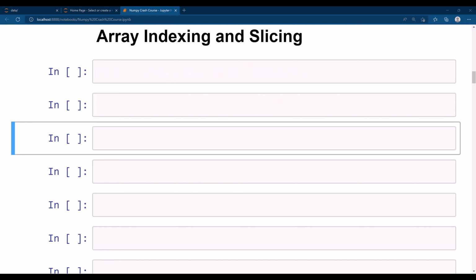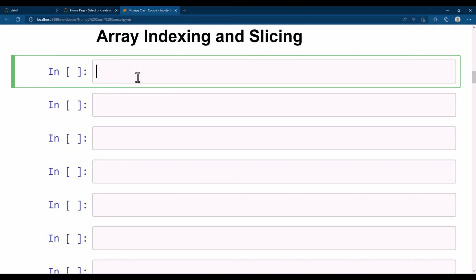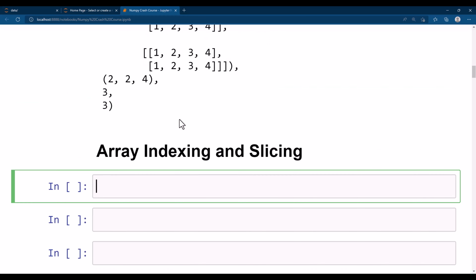Hi everyone, let's go ahead and get started with array indexing and slicing. We have previously seen how you can create 1-dimensional, 2-dimensional and 3-dimensional vectors, and we also saw the method so that you can create your vector with as many dimensions as you want. But the question here is, how can you index your array? I mean, if I ask you to get a value from a particular dimension, how would you get that? So we will start with the first dimension vector.